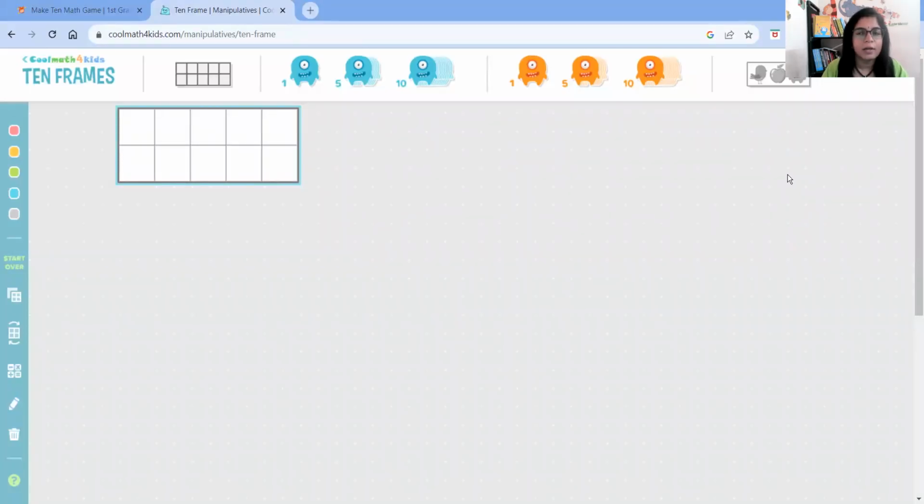This is called a 10 frame. Why is it called a 10 frame? There are 10 boxes in it. 1, 2, 3, 4, 5. 5 in the first line and 5 in the second line. 6, 7, 8, 9, 10.